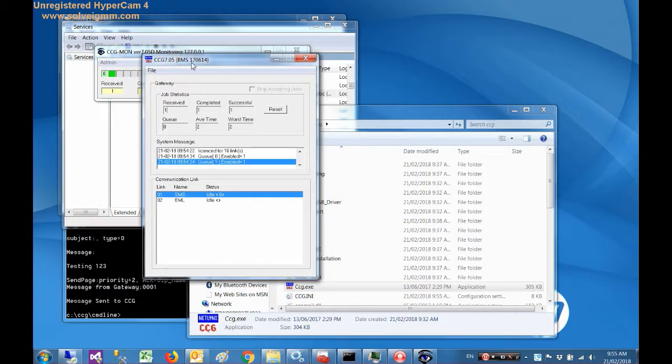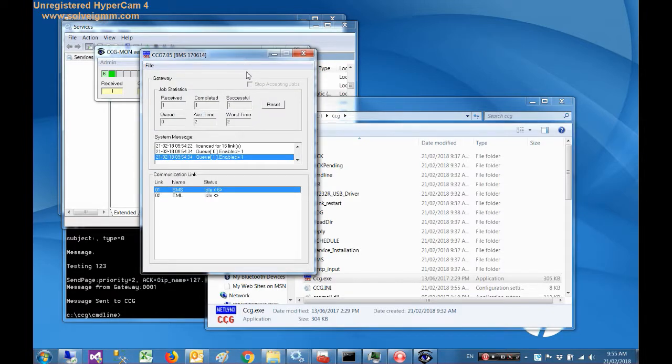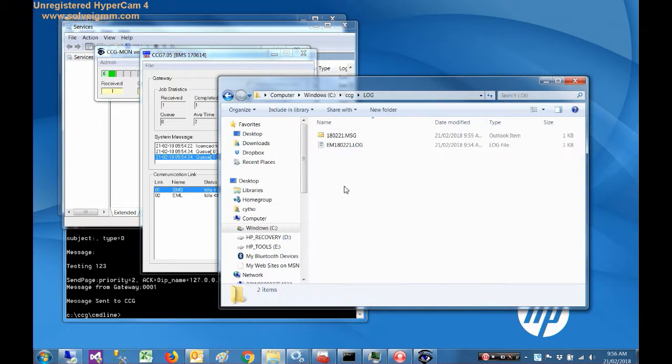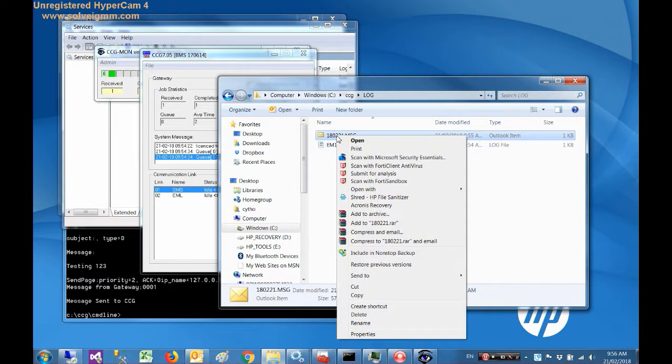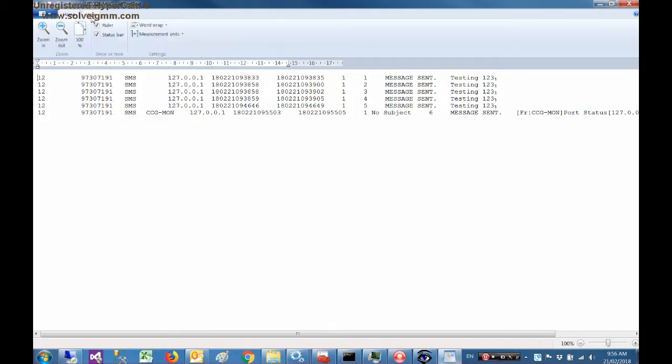Now, if we want to find out whether there's any log created by the CCG, there's one over here under the CCG log folder. Whenever any message is sent or received, it will create a daily log file here. You right click, open with WordPad. It's good to have no wrap so that you can see all messages in one line.